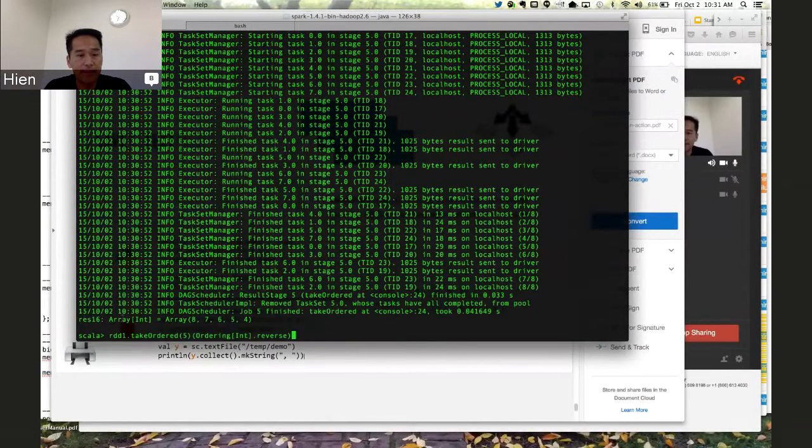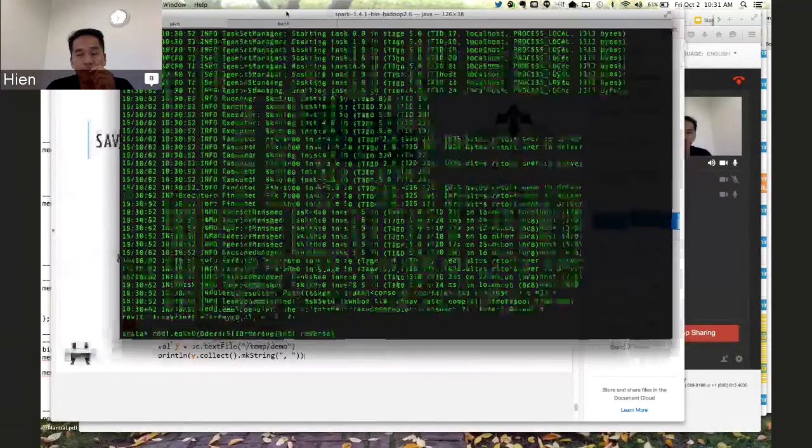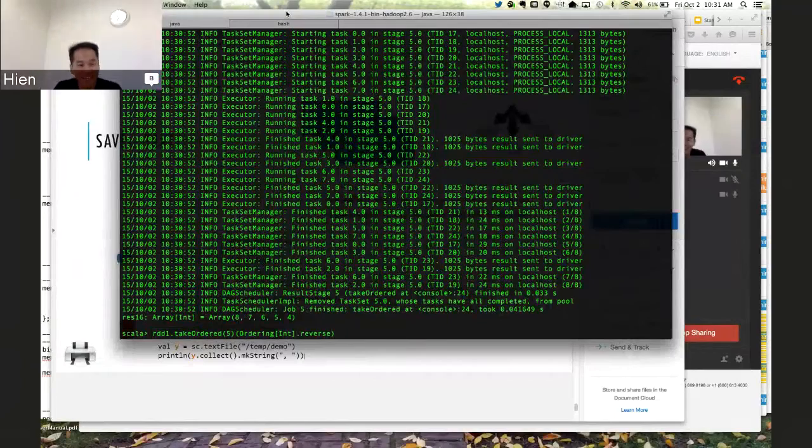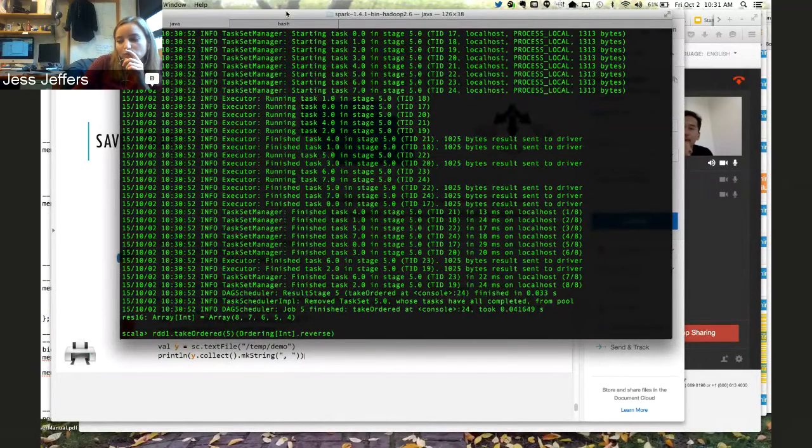Any comments or questions on takeOrdered? takeOrdered is pretty useful. Note down the function, yeah. This is really helpful for troubleshooting, so I want to note it down.